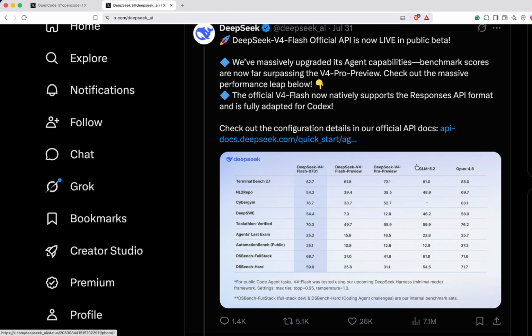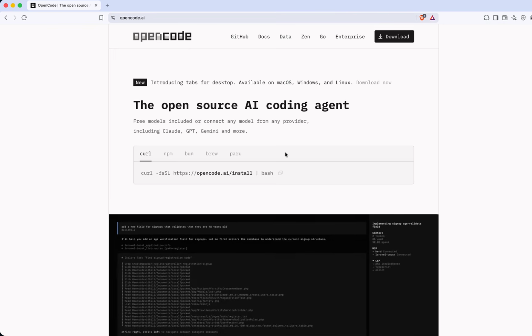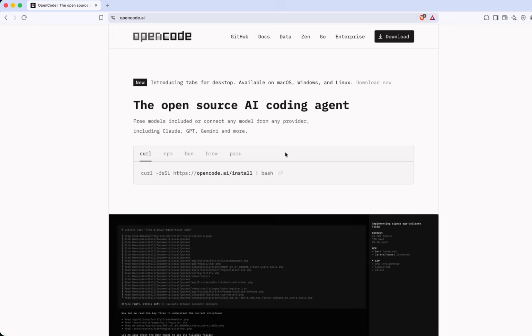In most of the benchmarks, it already beats GLM 5.2. Then we are going to test it. Does it only win in benchmarks, or does it win in real-case scenarios? And I will show you how you can use it inside your Visual Studio Code.